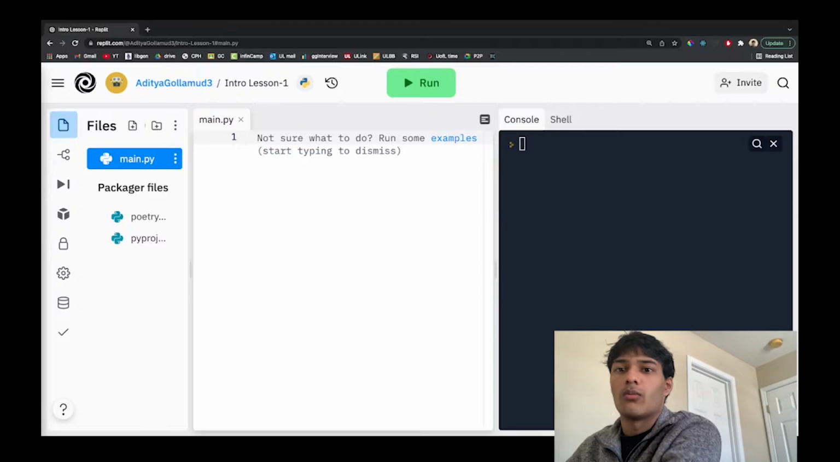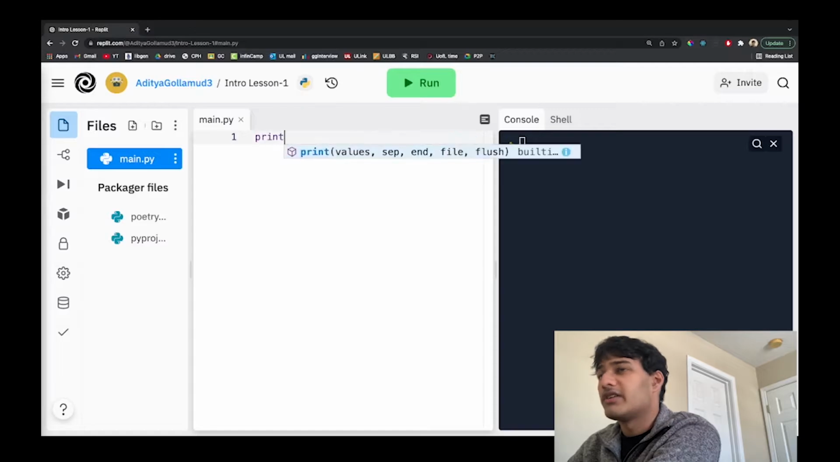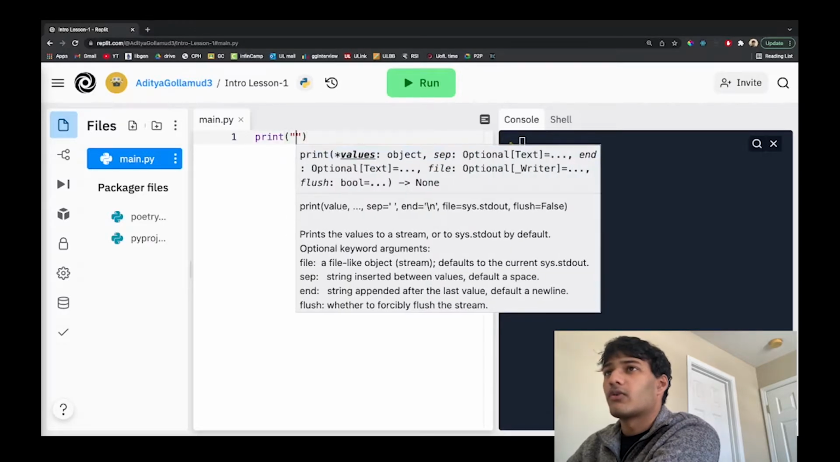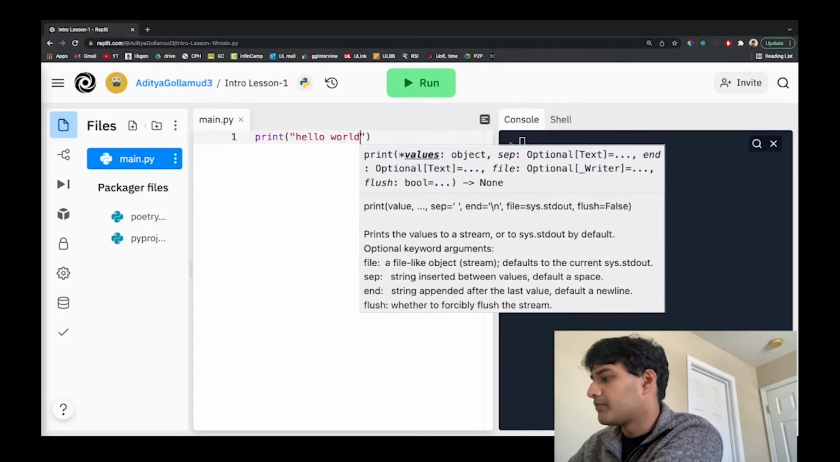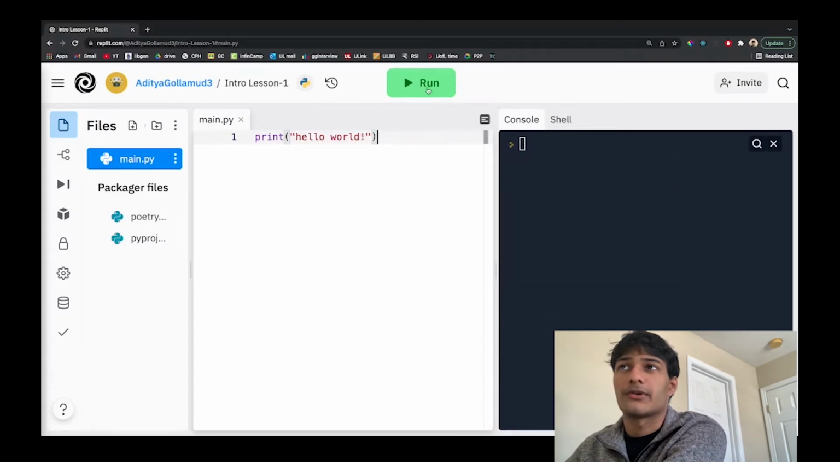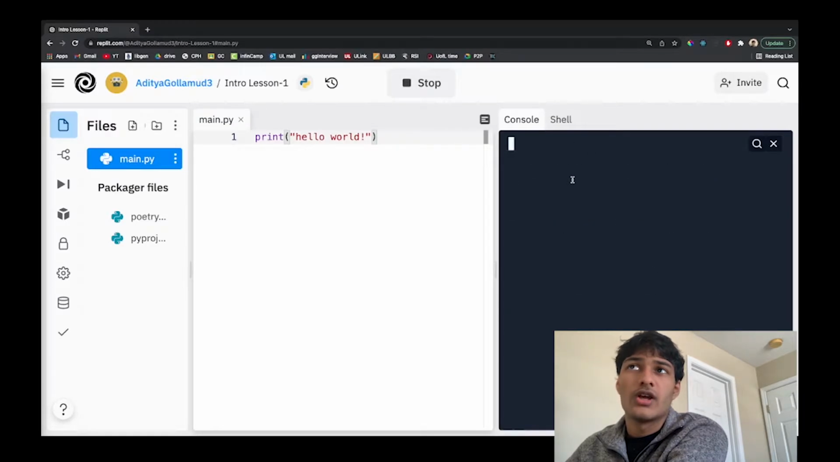The words, letters, and symbols that make up the print command in Python is just typing print, parentheses, quotation marks, and then whatever you want to print. So I'm going to go ahead and run this program, and this might happen whenever you run for the first time. It'll just update this console thing, but then after you do that, you'll see hello world.